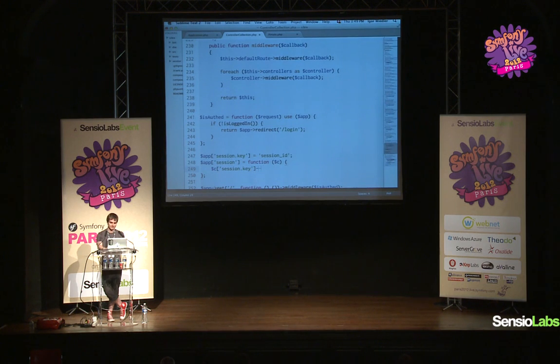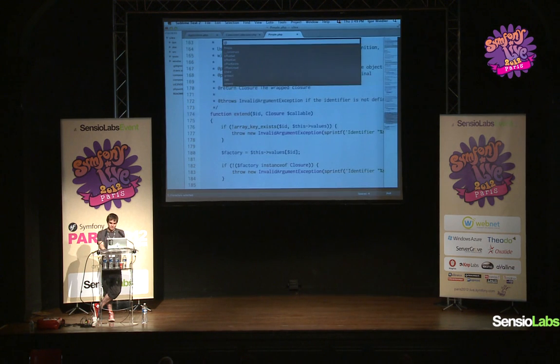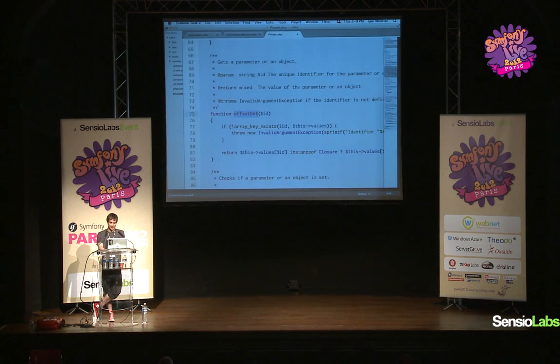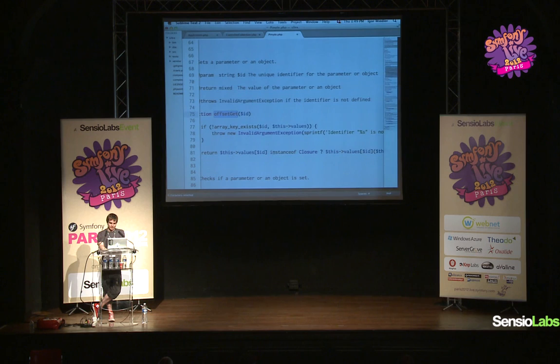Anyway, something like that. So this initially supported any callable and not only closures or lambdas. Now, the issue is, if we go back into Pimple and take a look at the offsetGet, this was not using instanceof Closure, but it was doing is_callable.